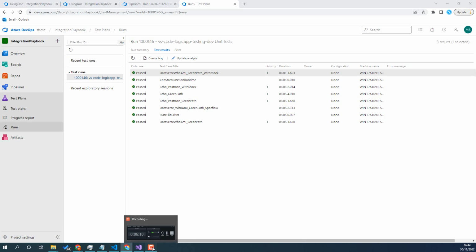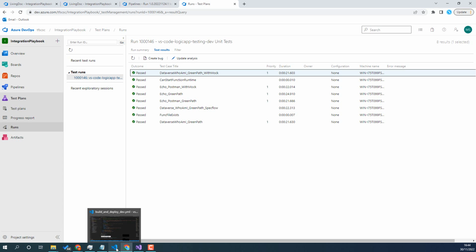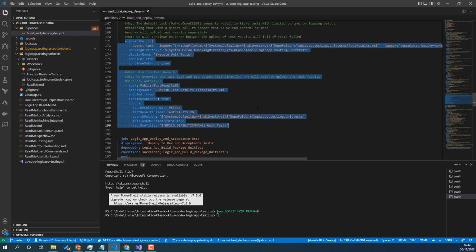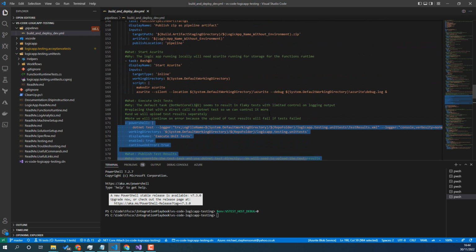Hopefully that shows it's quite easy to run your tests in a DevOps pipeline. You could use the pipeline I've got in GitHub as a starter to get you running. The key bits you need are these two bits to run your tests and publish the results. But then, as I said at the start of the video, because we're running the tests on the build agent, you need to make sure you've done things like install Azurite and you've got the functions core tools on and everything else that's earlier in this pipeline.